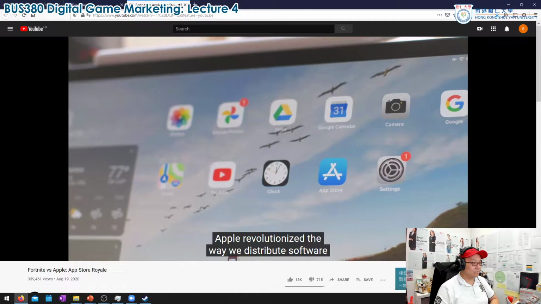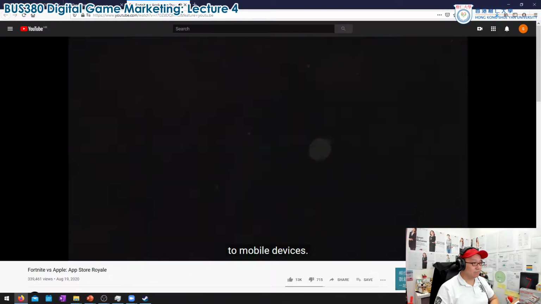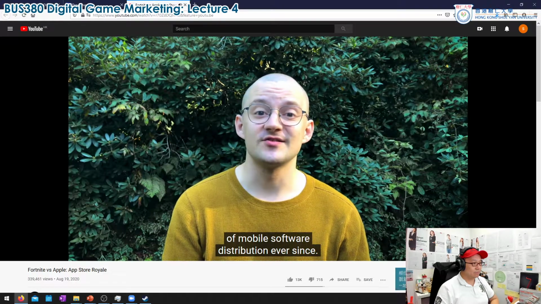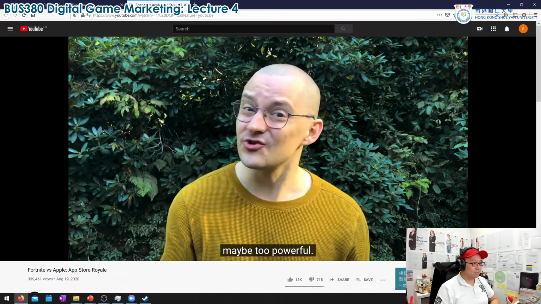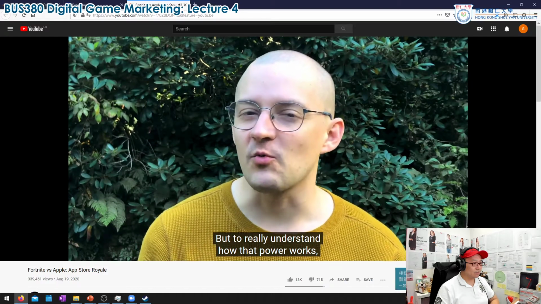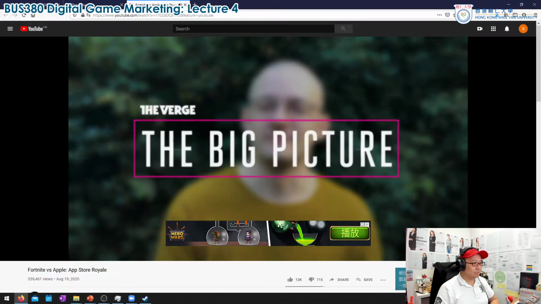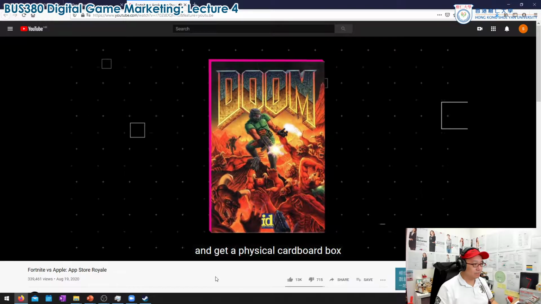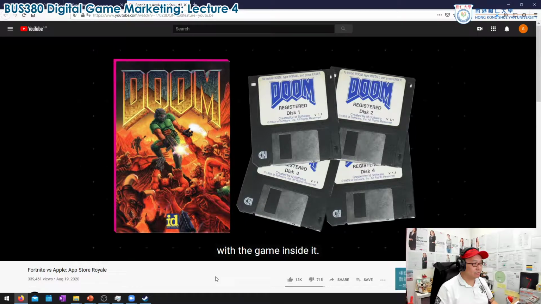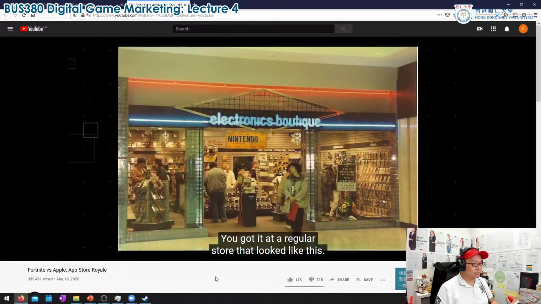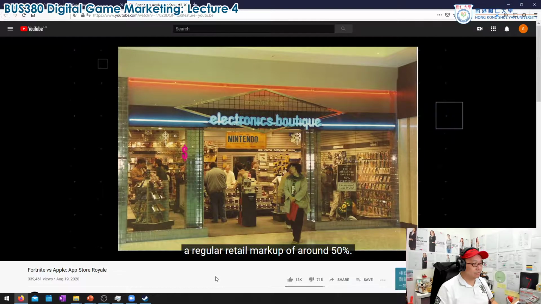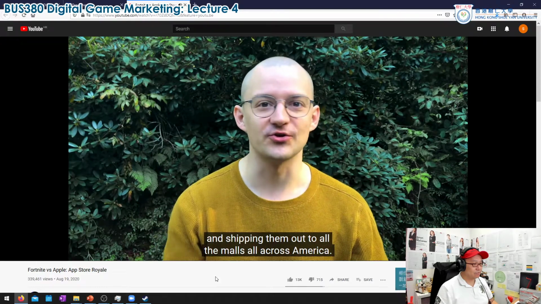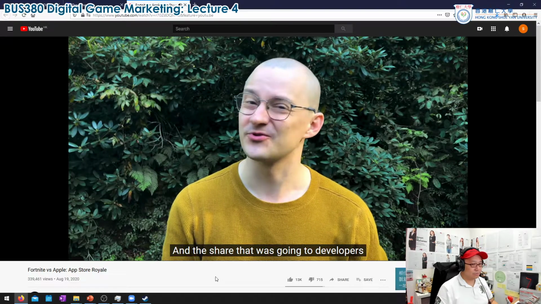With the App Store, Apple revolutionized the way we distribute software to mobile devices. Google followed that model on Android, and the two companies have been at the center of mobile software distribution ever since. It's an incredibly powerful position to be in, maybe too powerful. But to really understand how that power works, you gotta look at the big picture. 25 years ago, if you wanted to buy this hot new game called Doom, you had to go to the mall and get a physical cardboard box with the game inside it. You got it at a regular store that looked like this, and that store was probably charging the regular retail markup of around 50%. Add in the cost of physically fabricating the boxes and shipping them out to all the malls all across America, and the share that was going to developers was actually pretty small.